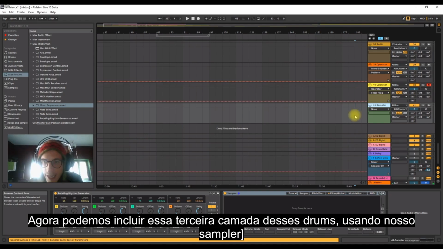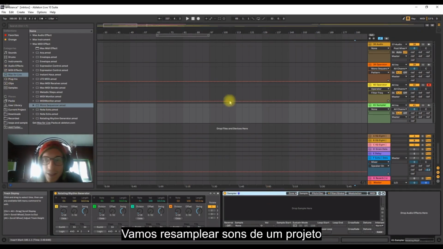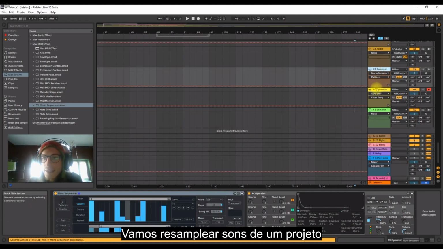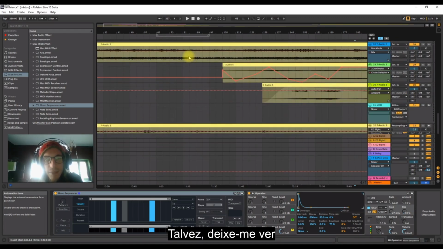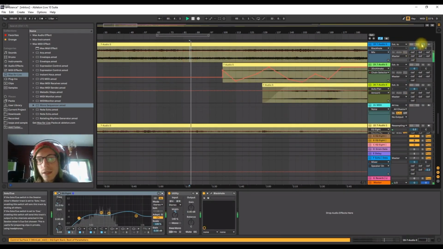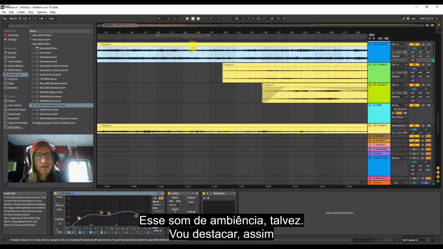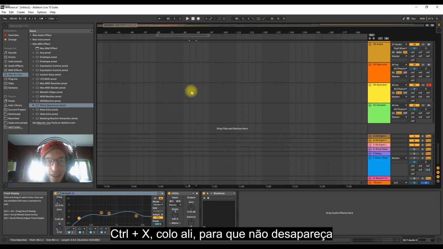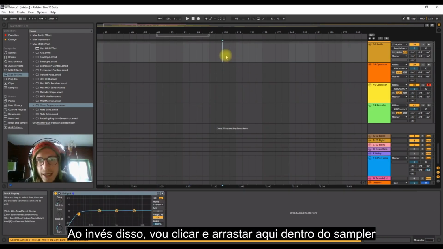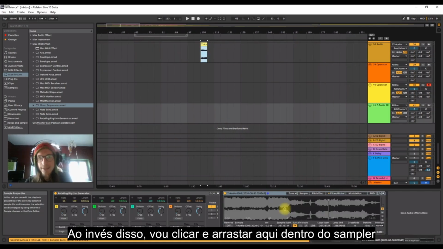Exactly. Now we can actually add a third layer to this drum situation using our sampler. Let's go ahead and resample any sound from a project we're working in. Perhaps, let me see, this ambient sound may be nice. I'm going to highlight an area on it, like so. I'm going to Control-X, then paste it back there so it doesn't disappear. And instead, I'm going to just click and drag it here inside our sampler.